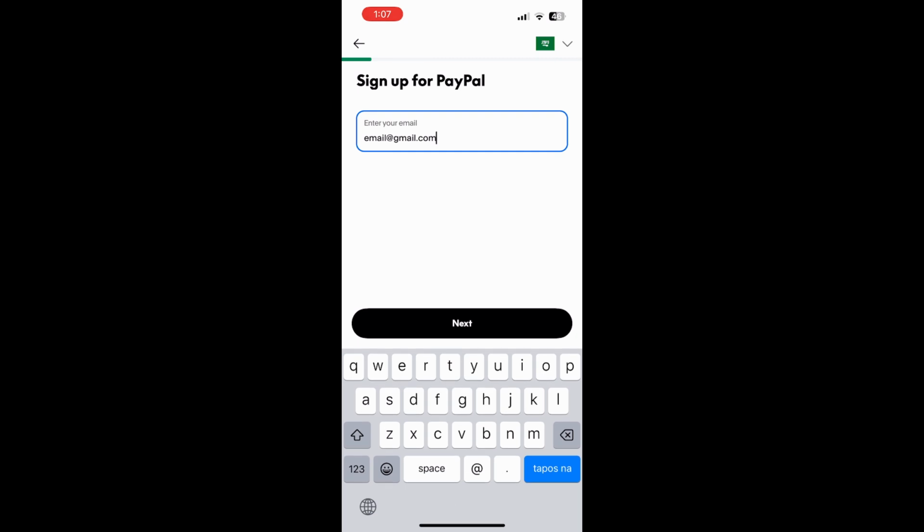After that, open the confirmation email from PayPal and click the verification link to activate your account. Then go to Wallet and add a debit or credit card issued in Saudi Arabia so you can pay online and receive withdrawals where supported.